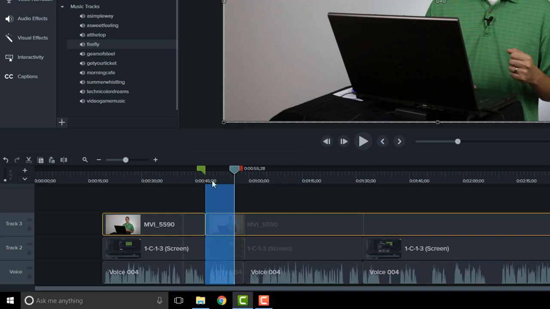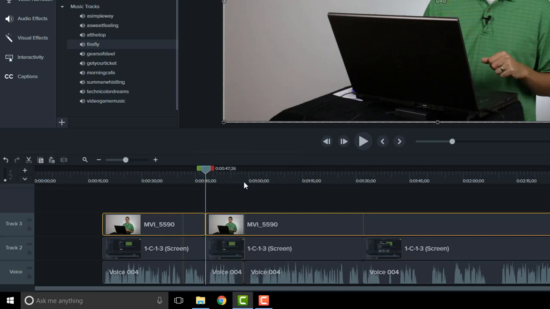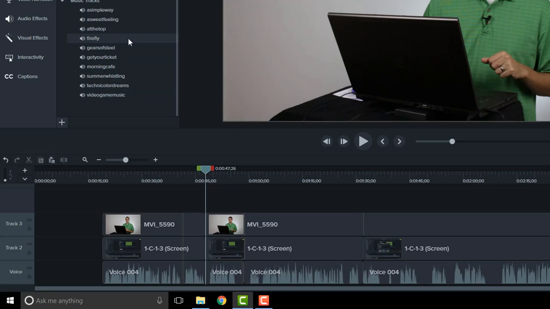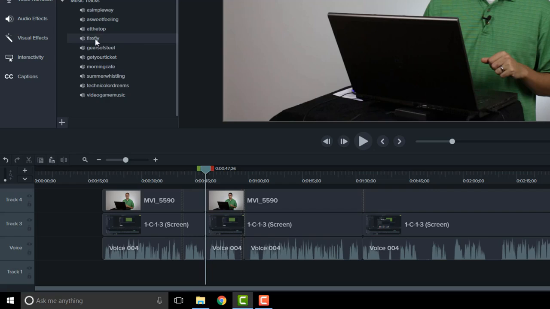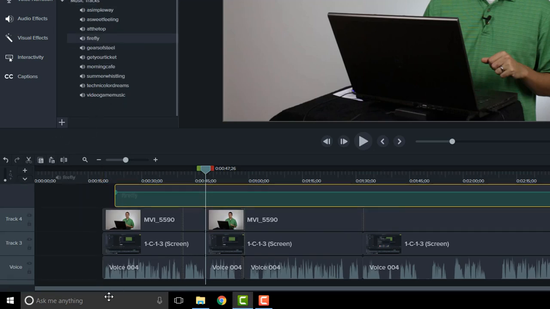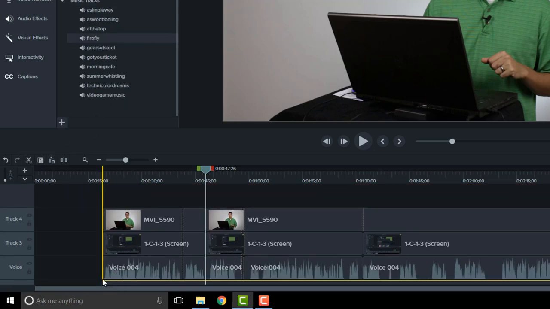Now, it might be that you have a track that you want to protect. So let's say I want to add this Firefly background music. Like I showed you before, I'll right-click the track, I'll insert a track below, and then I'll grab this music and I'll just drag it right down to the track.